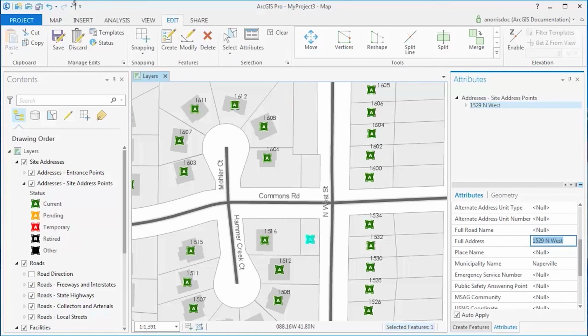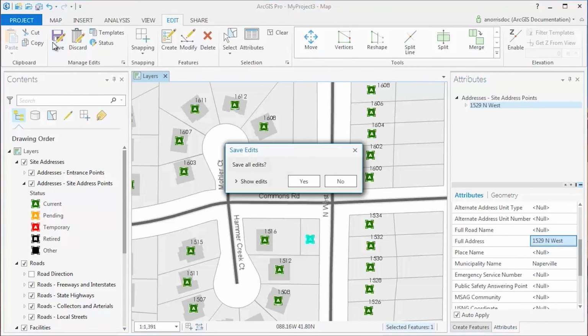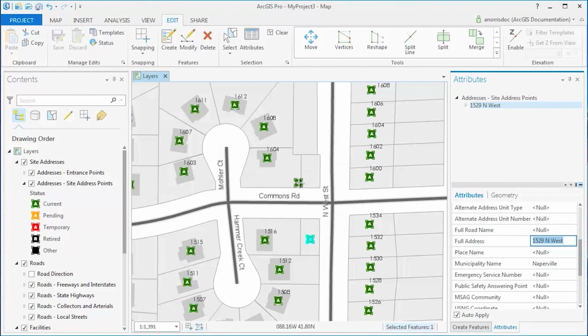By clicking Discard on the Edit tab, all your previous edits will be removed. By clicking Save, each address point and its attribute information are automatically stored in the geodatabase of your project.